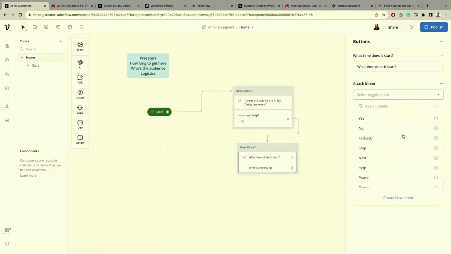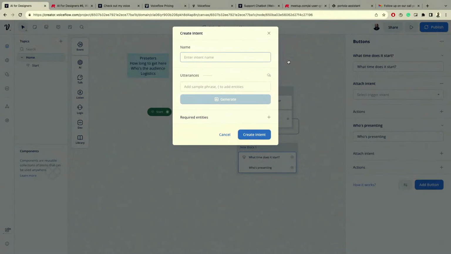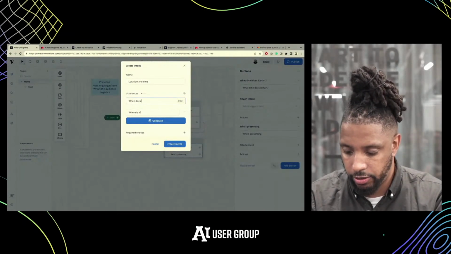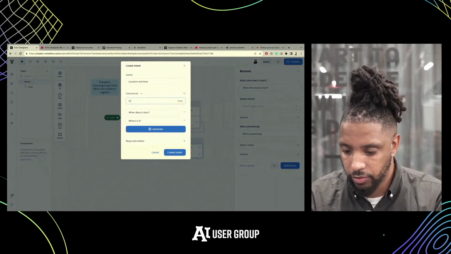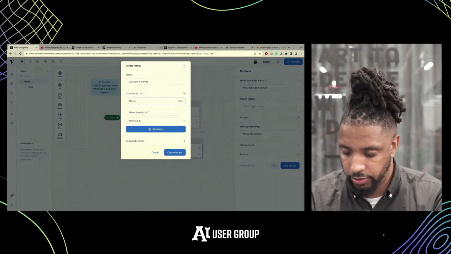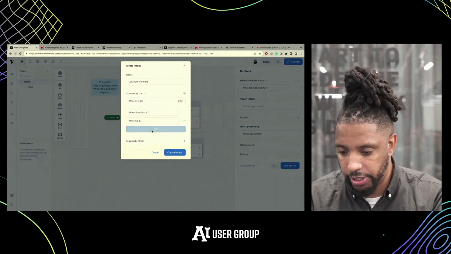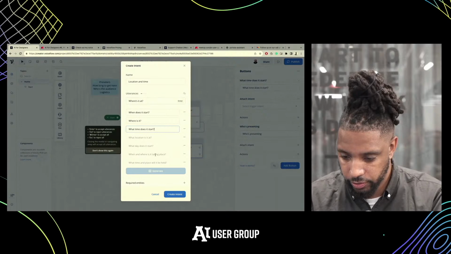All right, so I'm going to create an intent. I'm going to call the intent start our logistics. So when the user utterance has to do with location and time, where is it? When does it start? Where is it at? I'm going to generate the rest. So now I'm going to create this intent. So now I have a location and time intent.